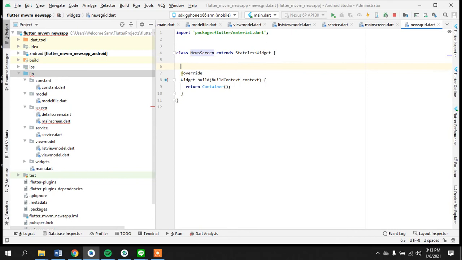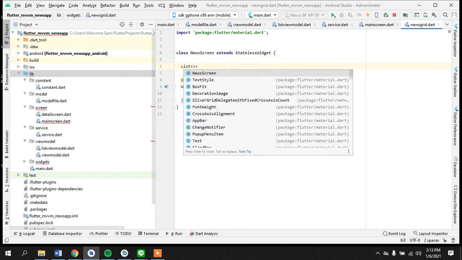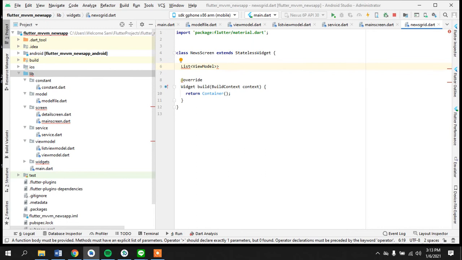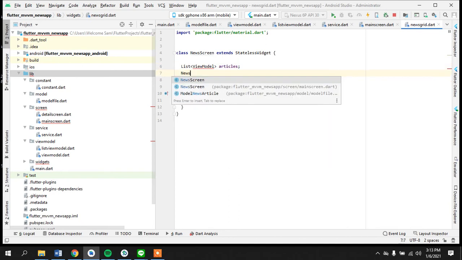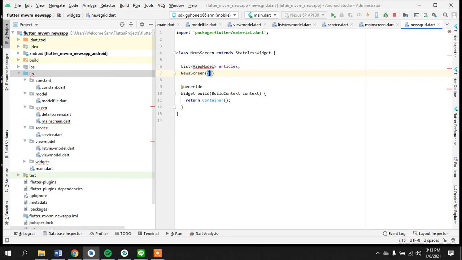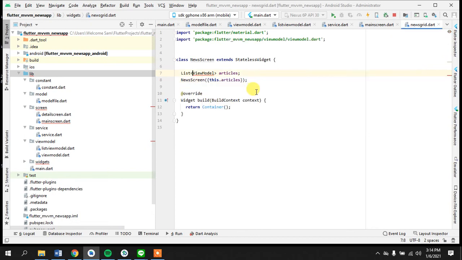So now we are taking a list and passing our view model in it, and naming this articles. The news screen is dependent on this articles, so we can just import it.